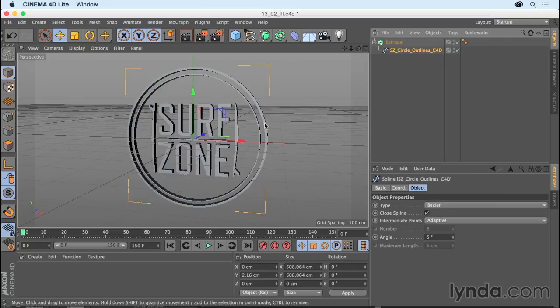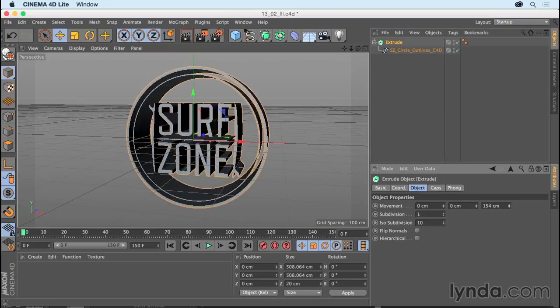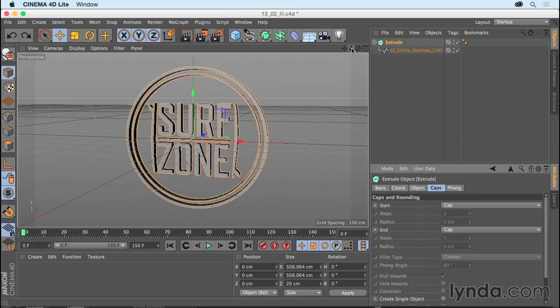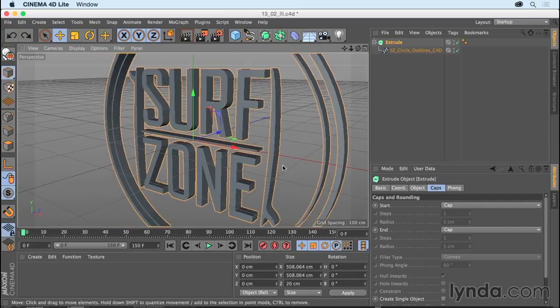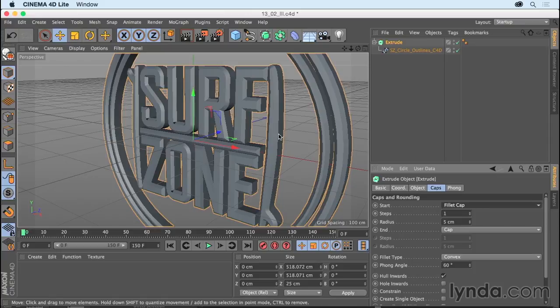In order to edit how this looks, I can click back on the word extrude, and when I do that, my attributes panel will update with some options that I can adjust. Like movement here, if I increase that, that will extrude things further. I'll just Command Z or Control Z to undo that because I want to adjust the caps. The caps are the edges of the model. So if I zoom in here and orbit around, you can see how sharp the edges are. If you go to the start cap and change that to fillet cap, you can see it's rounded the edge.